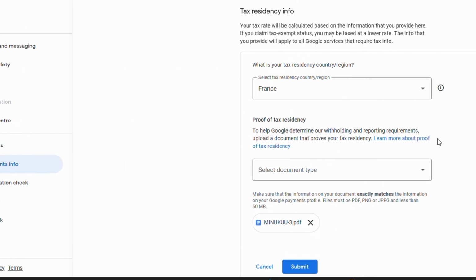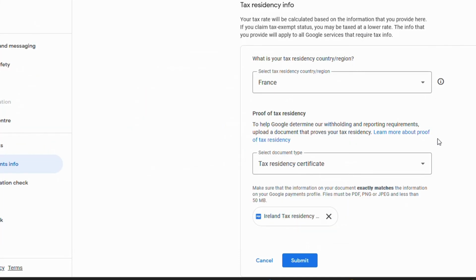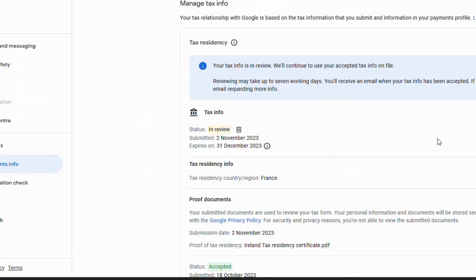Like I said, I click on upload, and then I import the document. In case you want to remove the document, simply click on the cross sign here and you remove the document, and you can always re-upload the document by clicking on upload. You browse through your PC, select the document, and then just click on submit.